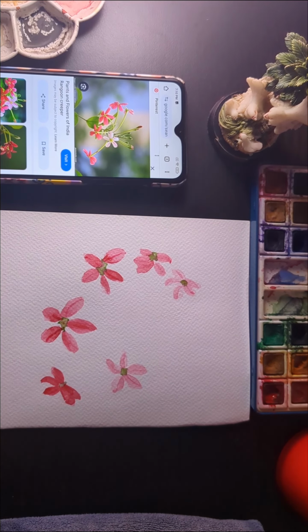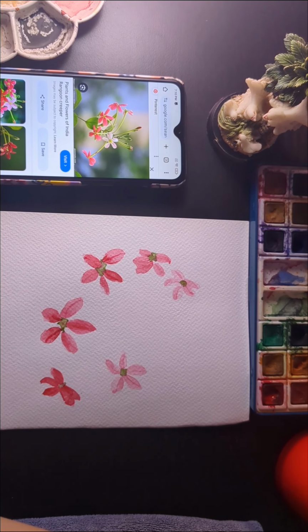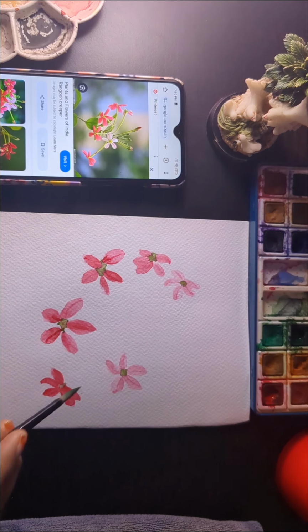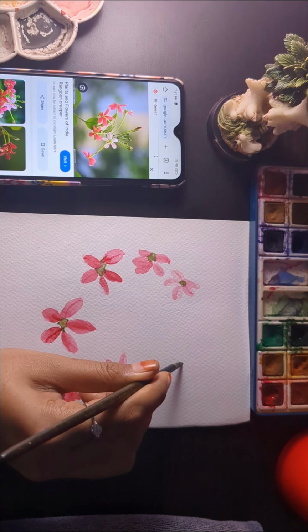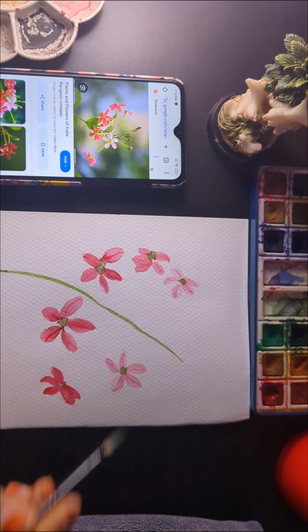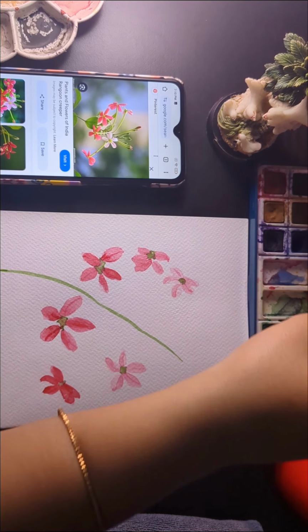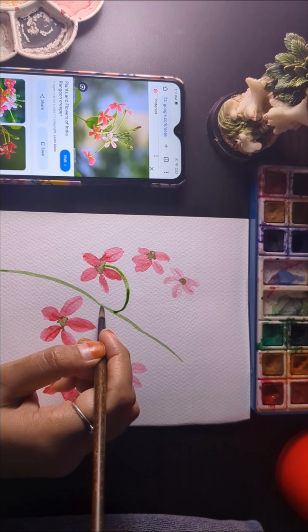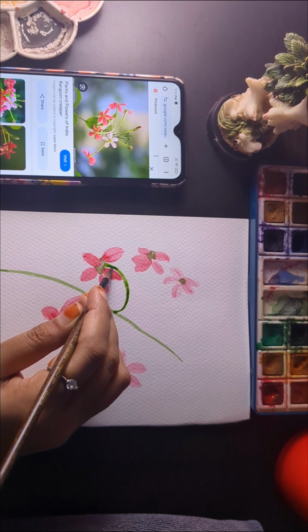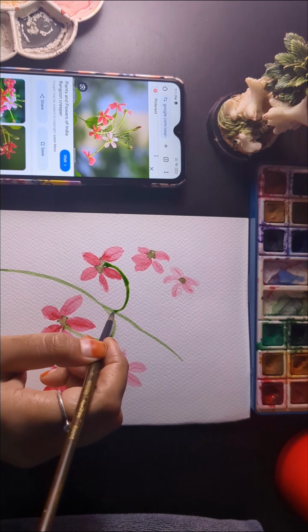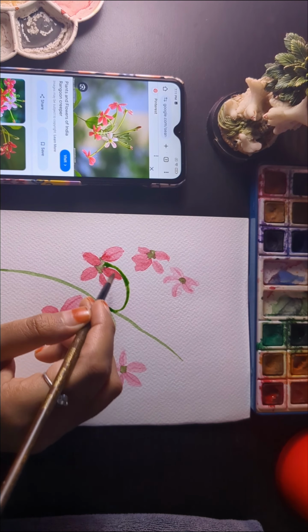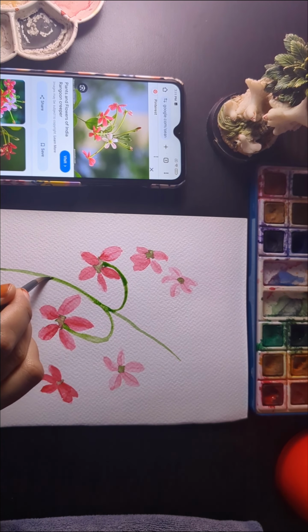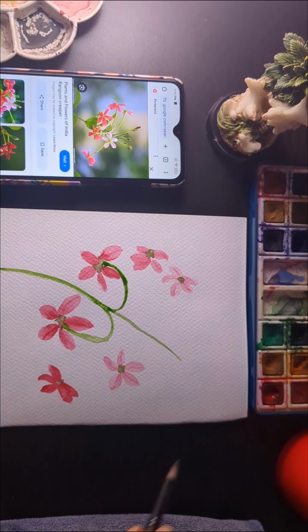We are finished with the center of the flower. Now we are about to draw the stem of the flower and its buds also. See here, we are drawing the stem in a curved action. It looks like the flower is falling down.